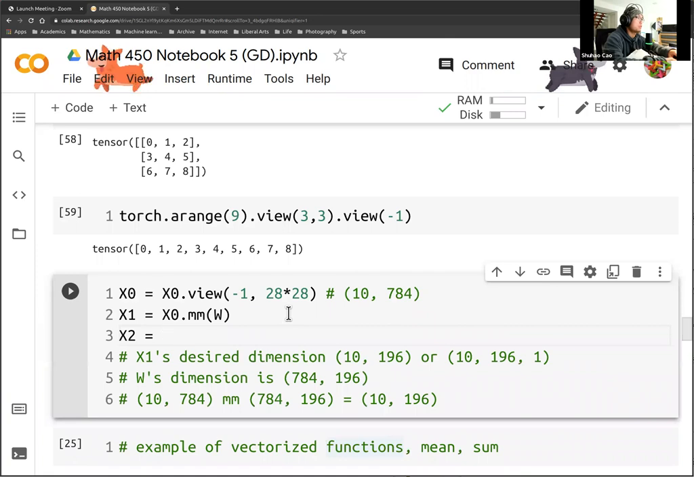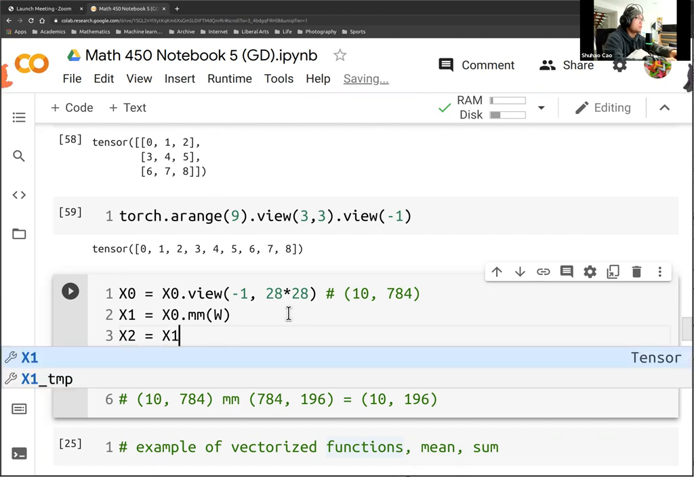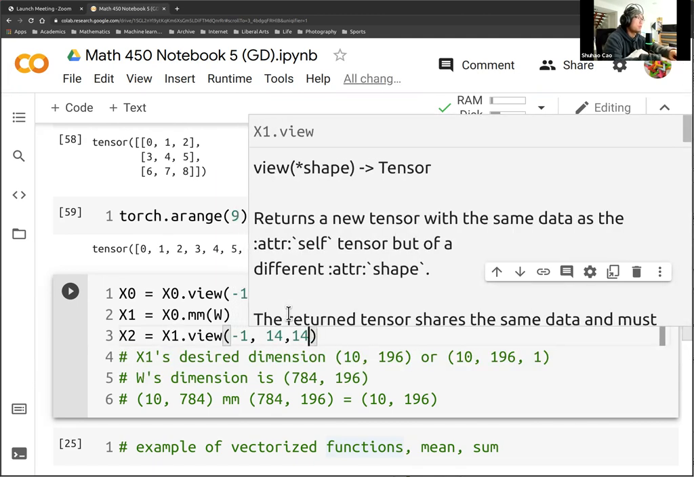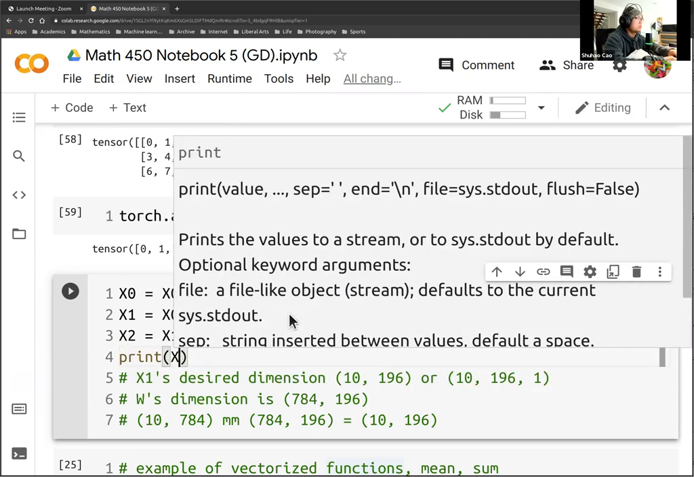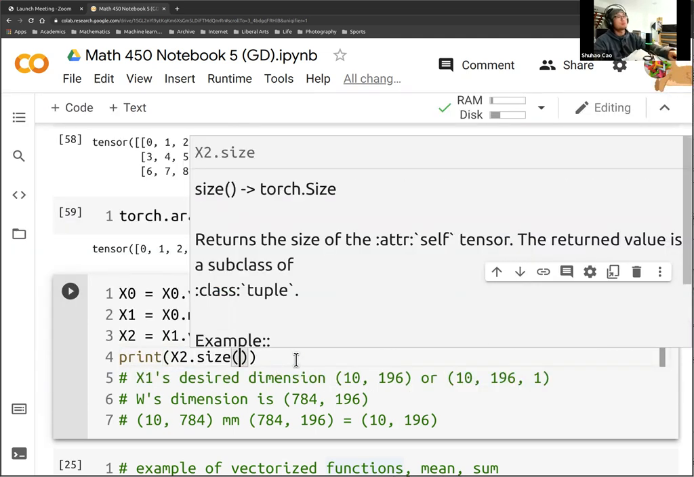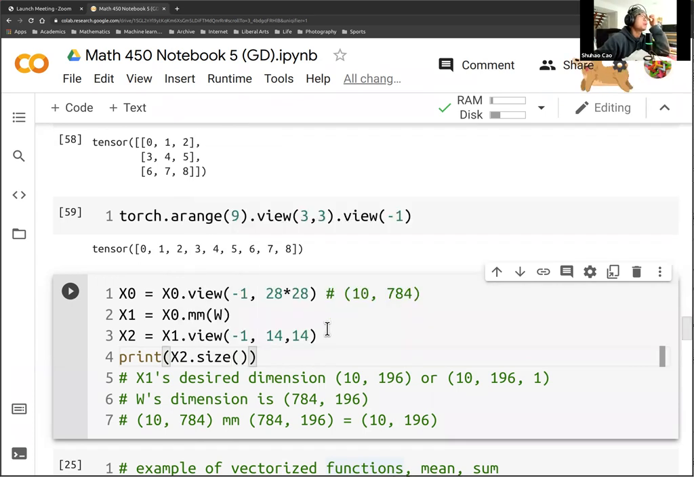So X2. And we do X1 view minus 1, 14 by 14. And let's print X2 size. And X2 will become a 10 by 14, 14 vector. Okay.